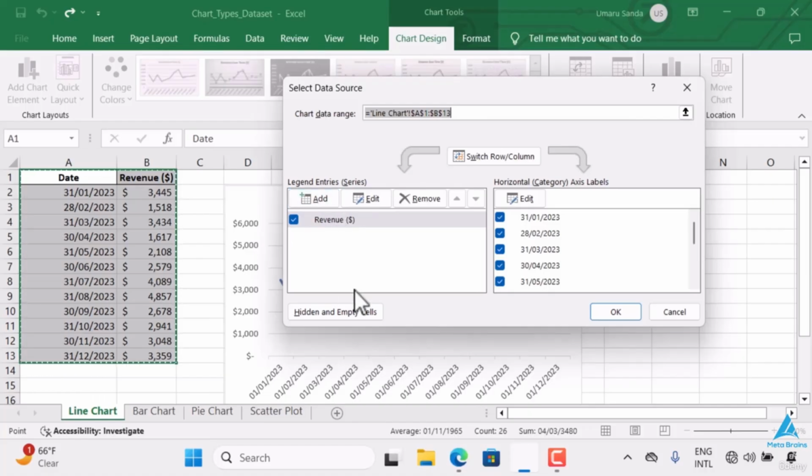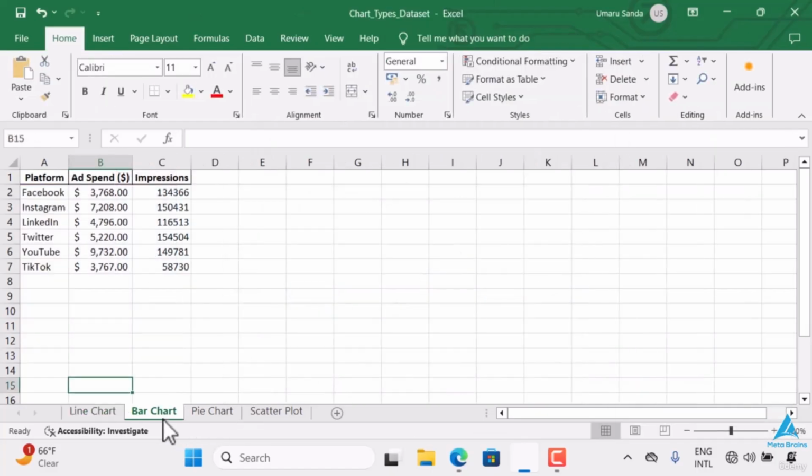Lastly, let's discuss the scatter plot. You can see Excel suggests a scatter plot already. You can use it from here. We also have the line chart, pie chart, and many other charts.